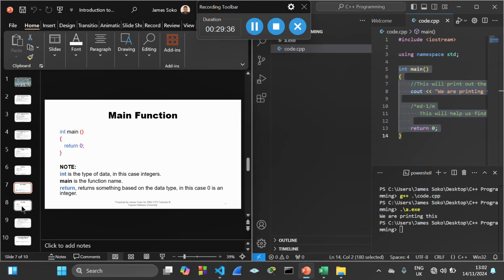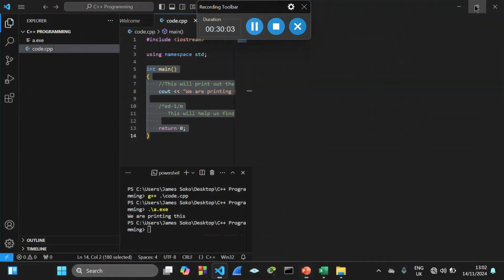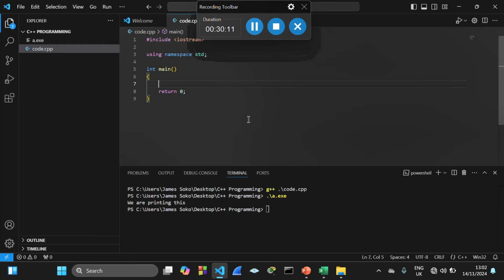So we go to slide number 8. I was just explaining this main function. We proceed to the data types. Here we concentrate on two types of data, which are variables and characters. So we start with variables. A variable is just something which can store another thing inside it. So to explain further, we can get rid of this, then give an example of an integer. We are talking about variables, right?